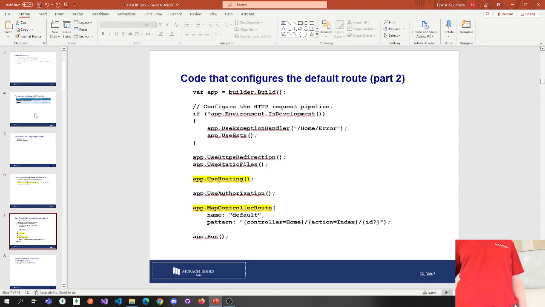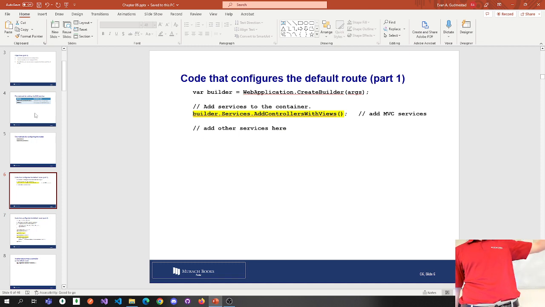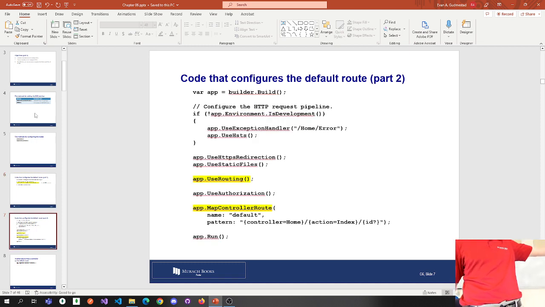The way I look at this, these three methods that they're highlighting, add controllers with views, along with use routing, and along with map controller route, those are the three methods that are needed for this endpoint routing that basically says you go through a controller to get to a method, and in that method, you have some parameters that you might pass it. We are going to eventually start adding some other middleware, if you will, to do some different things between these different method calls.